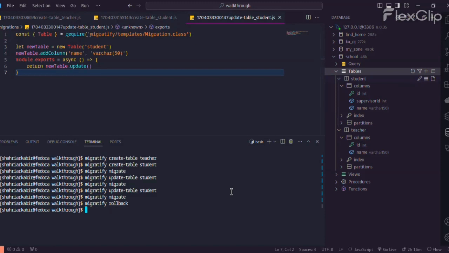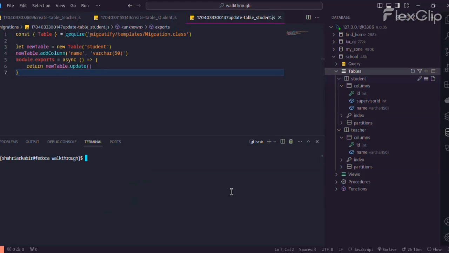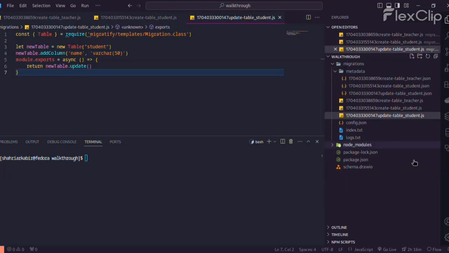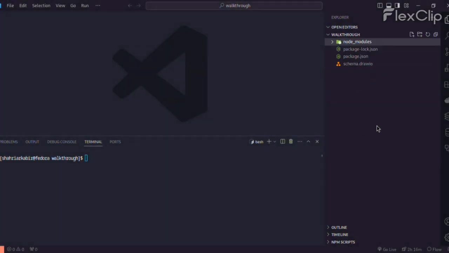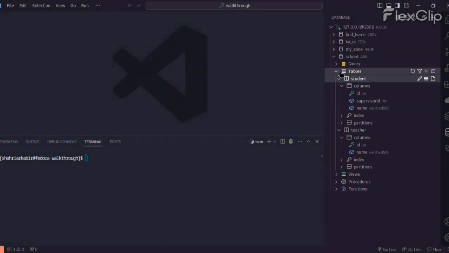Awesome. So we have seen how to create the database, how to create and update the tables, and perform rollbacks. Now what if we have a database existing in our MySQL server and we want to create the migration files from it? So what should we do? To do that, I will just completely delete this migration folder. Now I'm just left with the database in our database server. We can refresh it and you can see that.